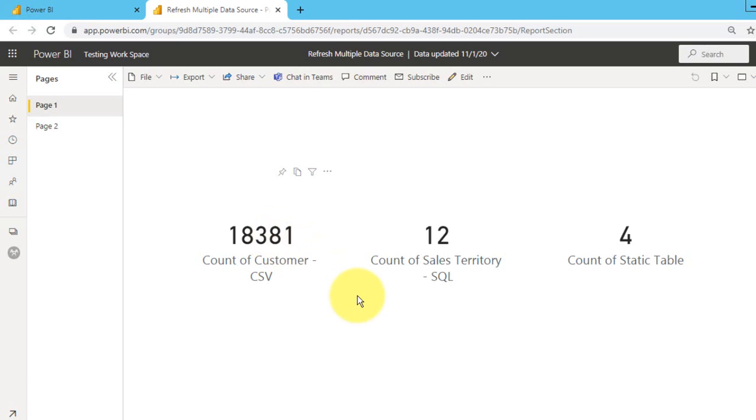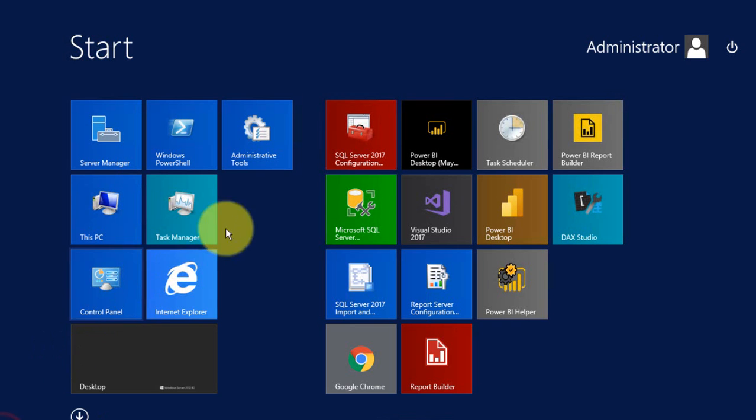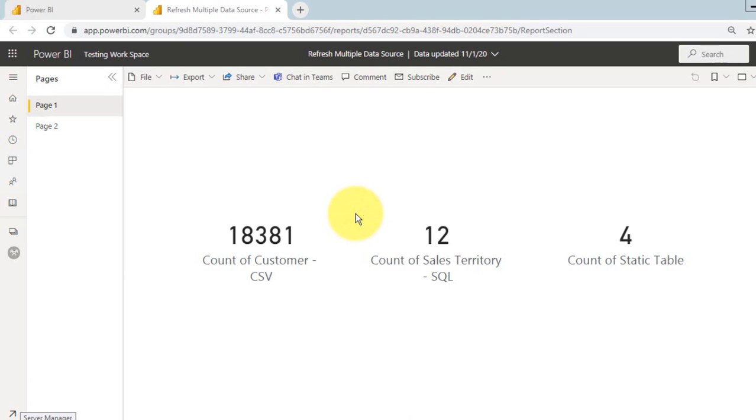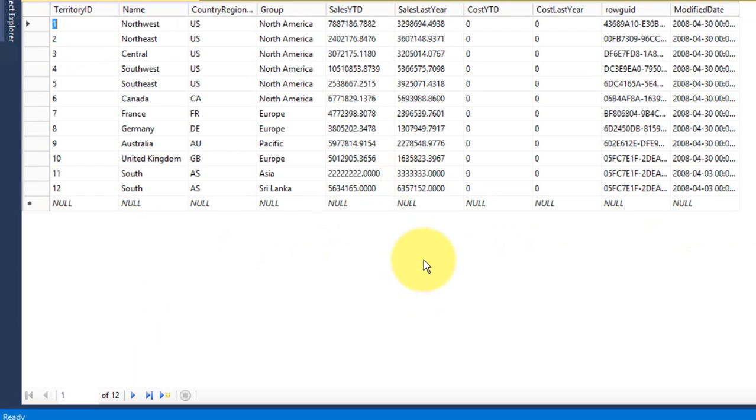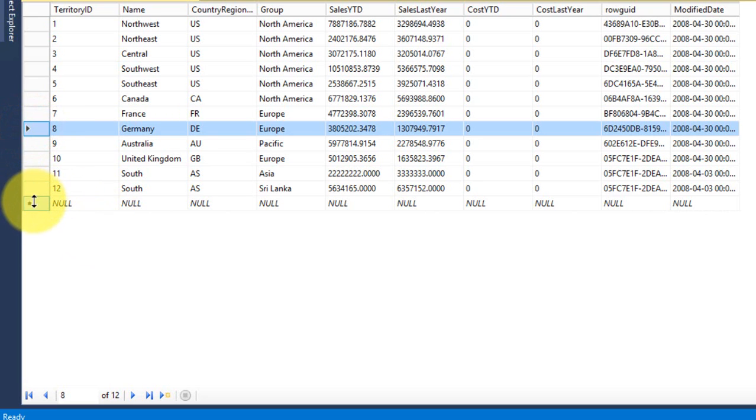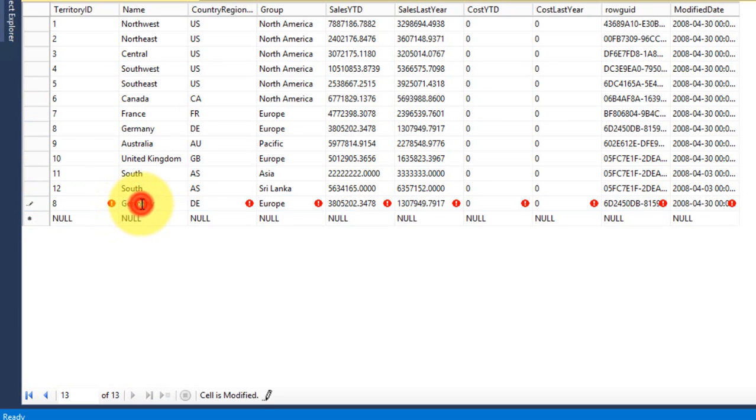Now let's have a look at the sales territory, which is in SQL Server, right? Basically, it will work because it is a usual thing. Even though, I will just show it here. So these are SQL data, and I just want to add one more row here. The same for Germany. Instead of Germany, I will add it as Spain. That's it. So it comes here, an additional row here.